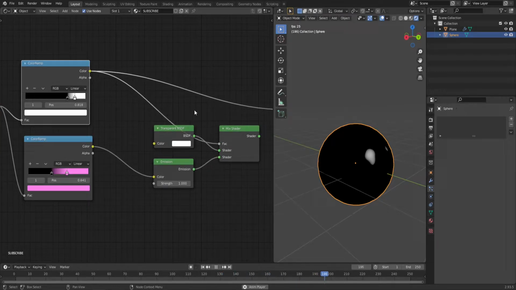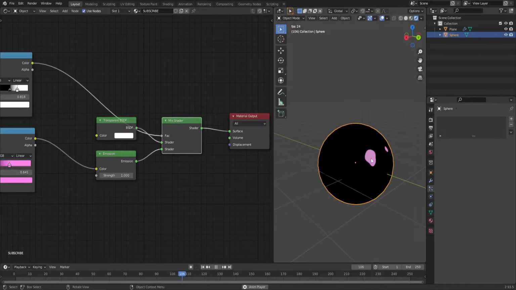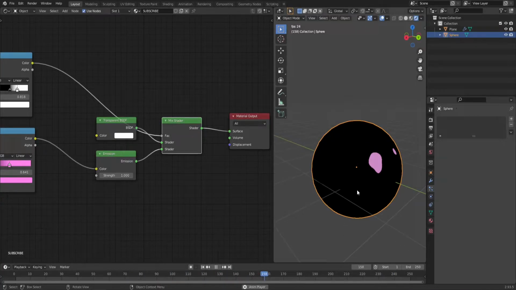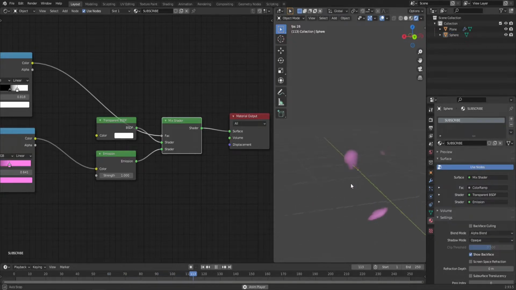This is gonna act as the mask that will tell the shader which areas should be transparent and which should be visible. Now we can preview the mix shader, and as you can see, the petal is pink and the rest is black. In order to change the black to transparent, you have to go into the material properties and change the blend mode from opaque to Alpha Blend. Now you should have something similar to this.